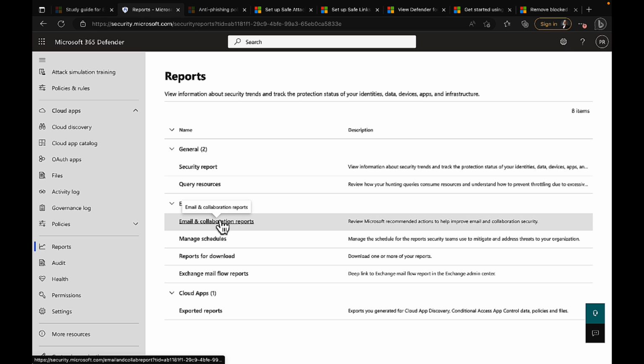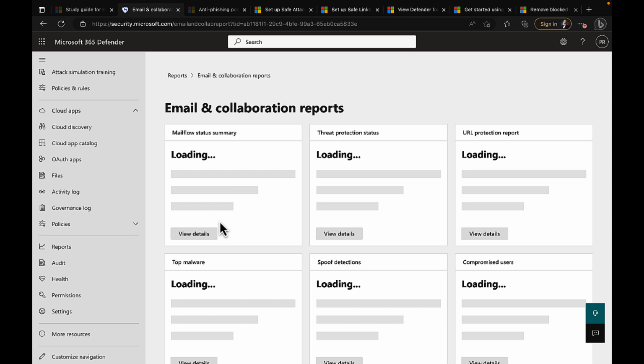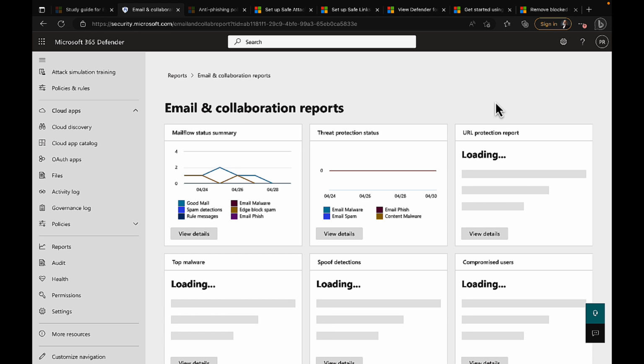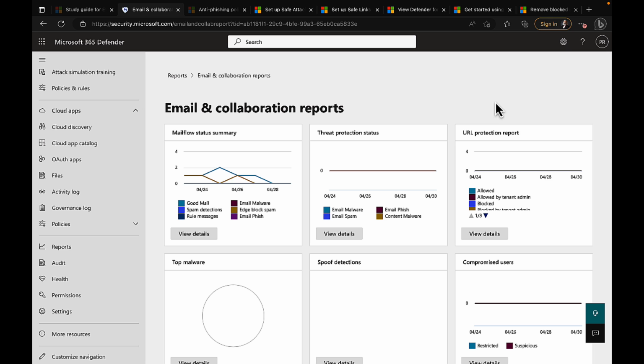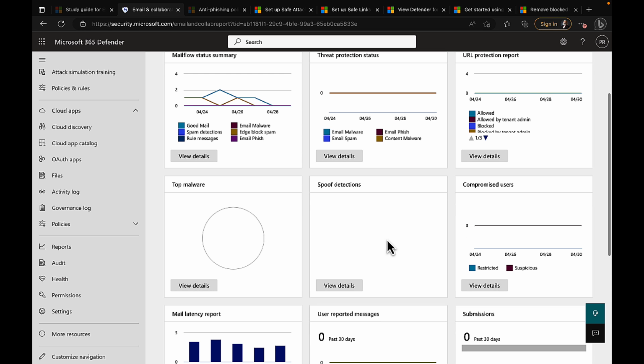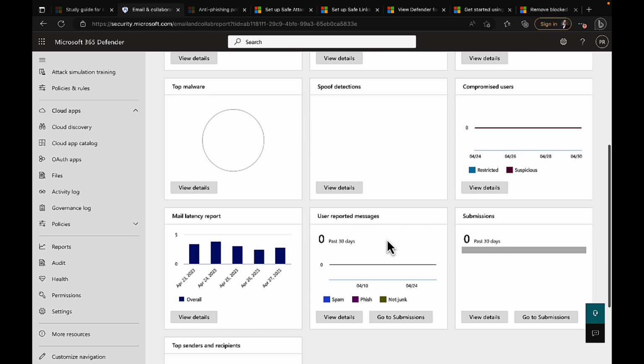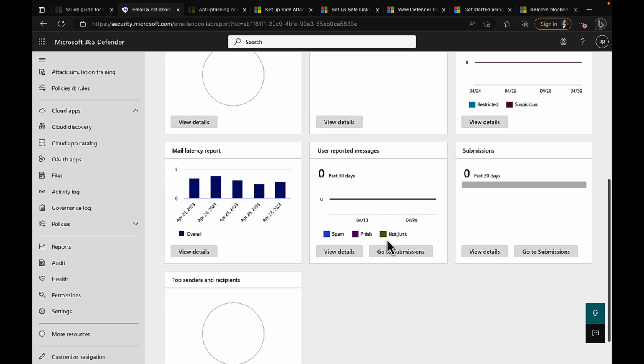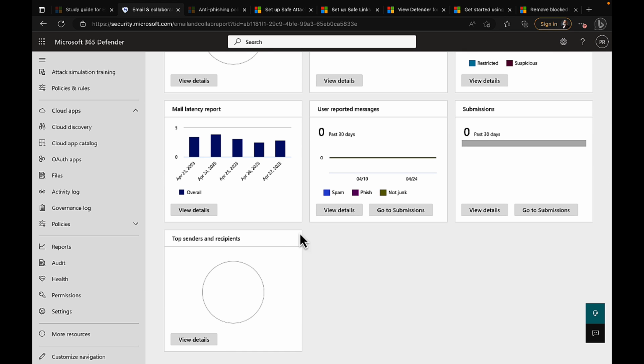Let's take a look at what we have available to us. First, email and collaboration reports. And in here, there's a lot of things that we can take a look at and help us to get some intelligence and some status. We've got a mail flow status summary. We have threat protection status. We've got our URL protection report. We can look at our top malware statistics, any spoof detections, compromised users, mail latency report, user reported messages, submissions, and our top senders and recipients.